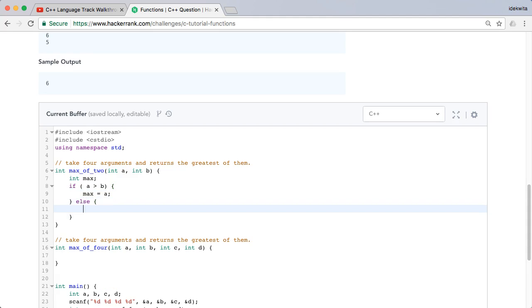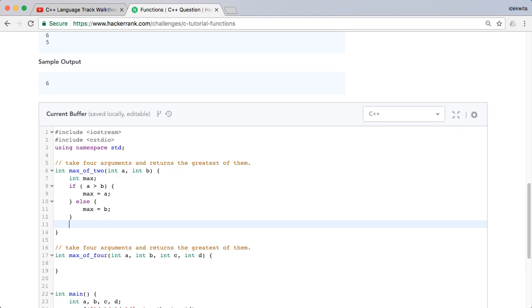Is there any other case? No, there's only the else. If A is not greater than B, then the maximum must be B, or frankly, the two could be equal, and then it doesn't matter which one we return. Are we done? Hang on, we're not. We haven't returned a value. What value should we return? The one we computed, max.